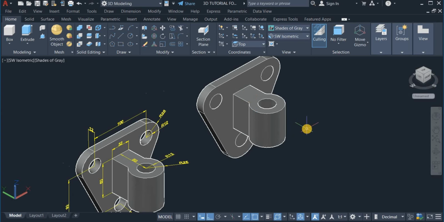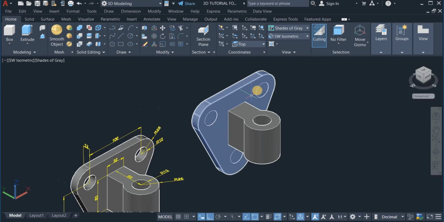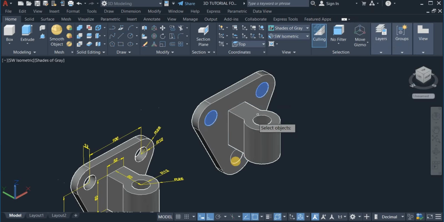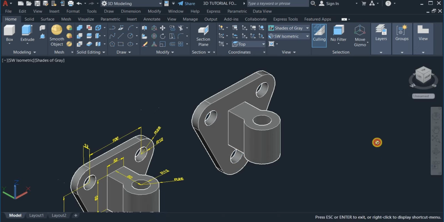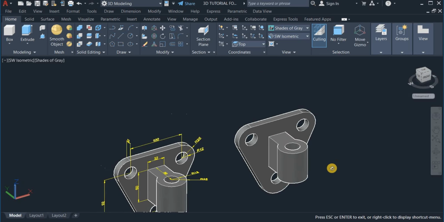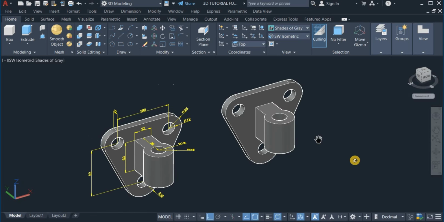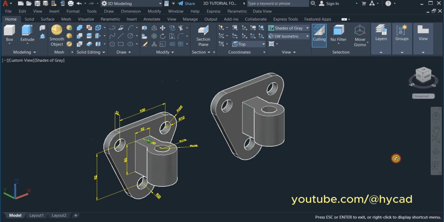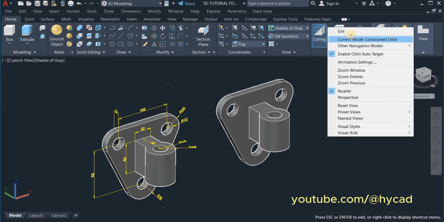Okay. Again, I'm going to use the solid subtract command to open up these holes. So come to the solid editing panel, click on solid subtract, click on this, enter, then subtract this, and also subtract this, enter. You can see now that those holes have been opened up. Okay, you can see now that this drawing is complete.